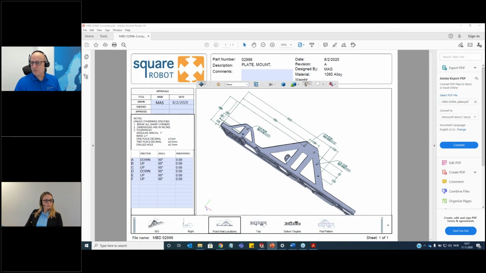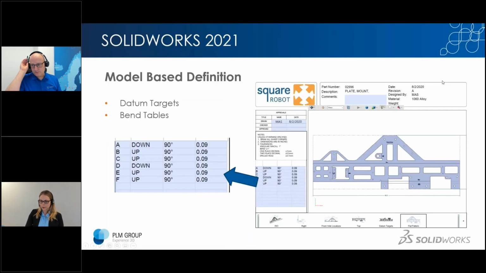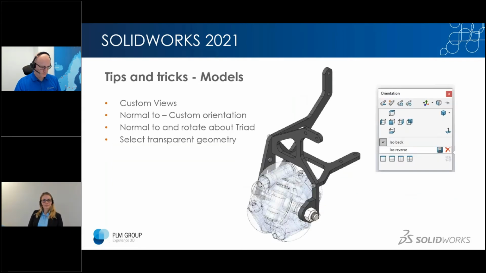So that was the news within model-based definition. Let's have a look at some tips and tricks.